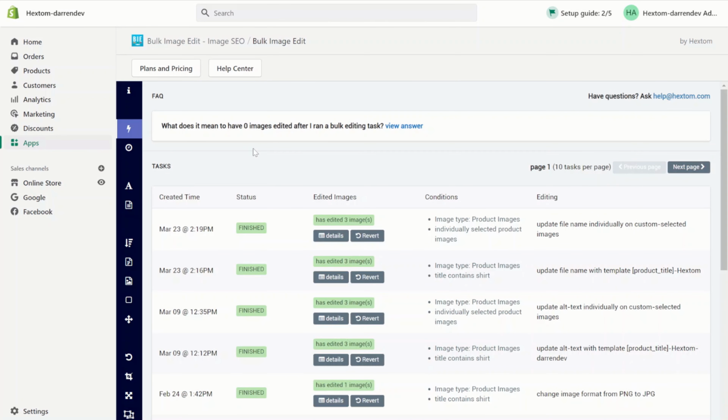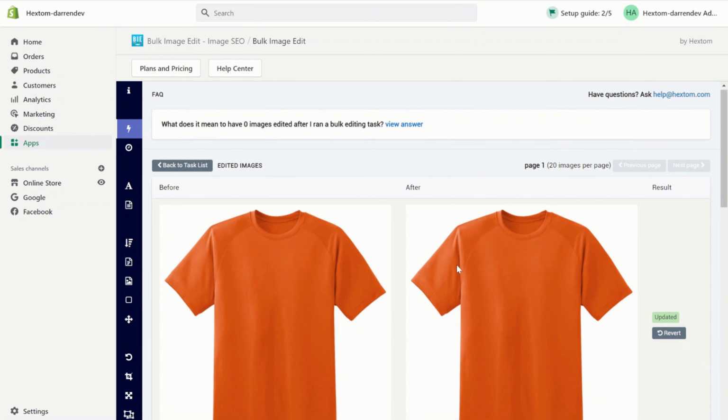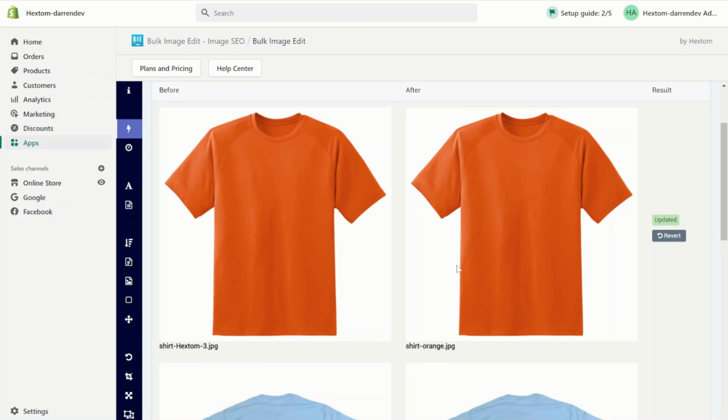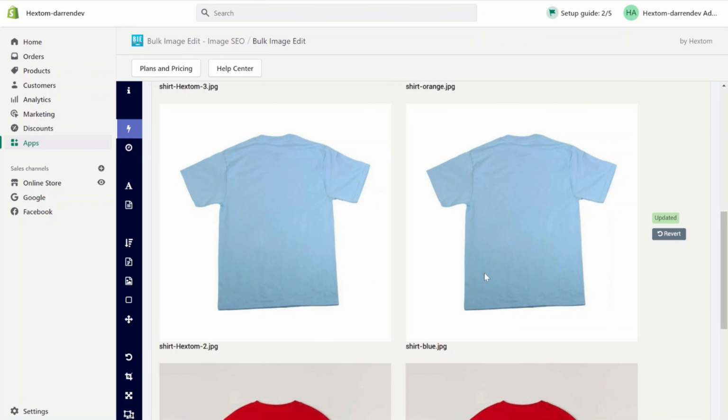Now the task is finished, let's check the details. As you can see, the images were renamed to the names we specified. We have shirt orange, shirt blue, and shirt red.